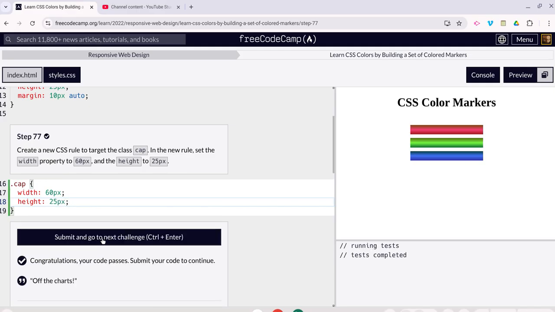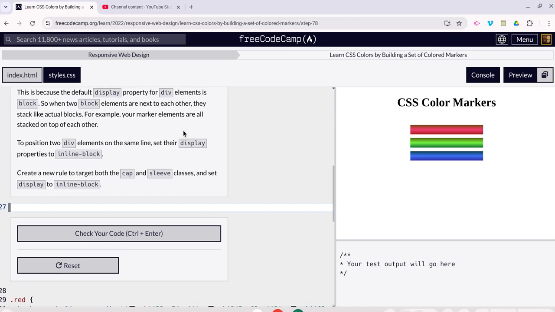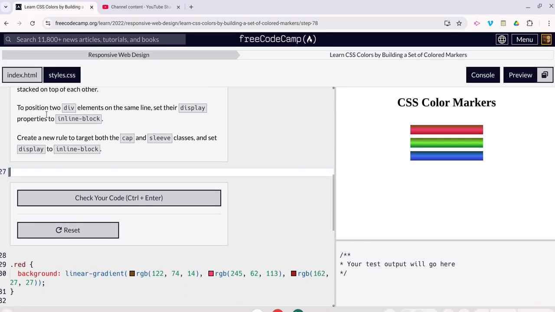And moving on. It looks like your sleeve disappeared, but don't worry, it will still be there. What happened is that your new cap div has taken up the entire width of the marker and is pushing the sleeve to the next line. This is because the default display property for the div element is block. So when block elements are next to each other, they stack like actual blocks. For example, your marker elements are all stacked on top of each other. To position two div elements on the same line, set the display property to inline block.